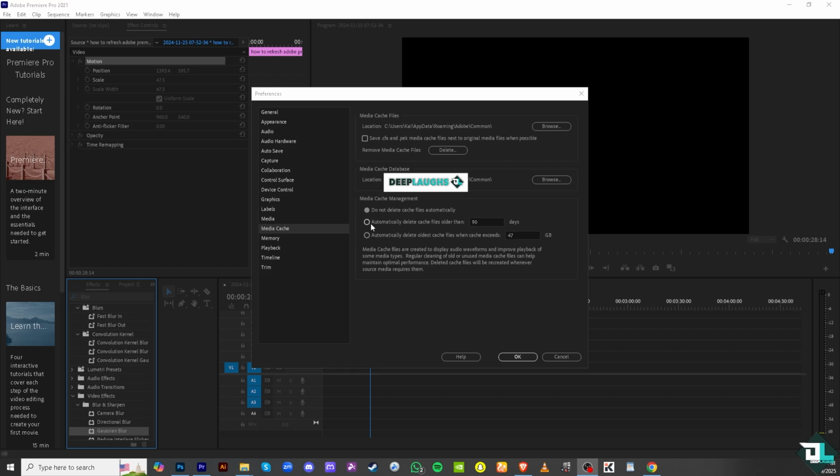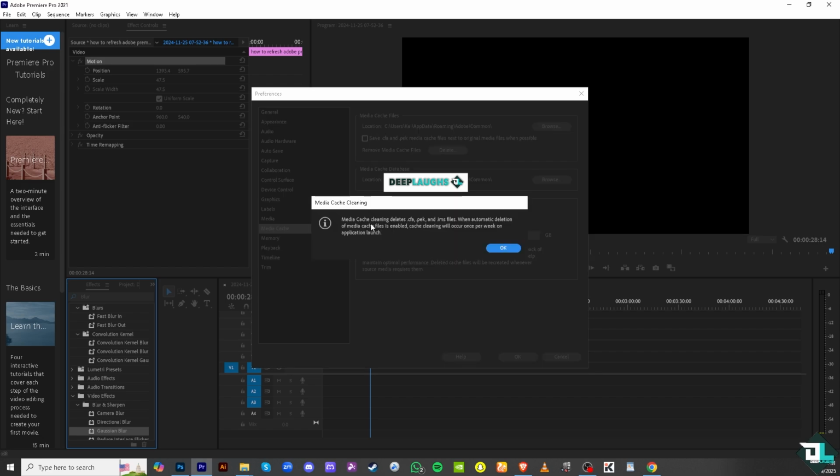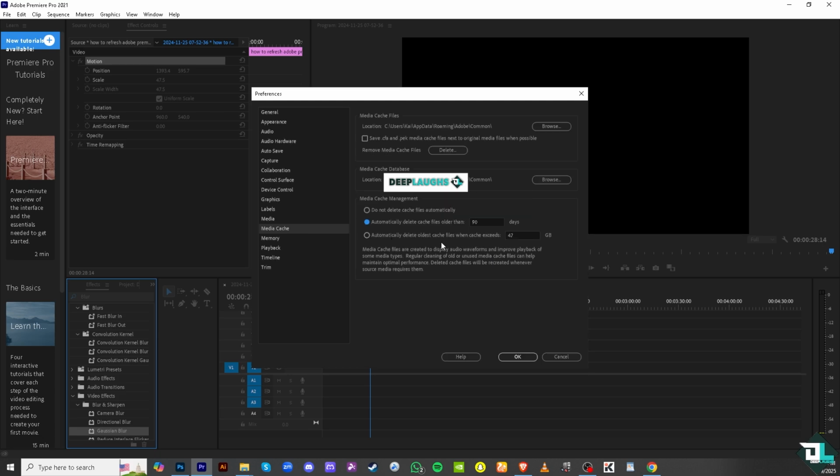For example, automatically delete cache files under this, all right? Automatically delete all this cache when the cache exceeds this kind of section. As you can see, media cache files are created to display audio waveforms and improve playback of some media types. By regularly deleting old unused media cache files, it can help maintain optimal performance, creating a refresh kind of feel here in Adobe Premiere Pro, because deleted cache files will be recreated whenever source media requires them.